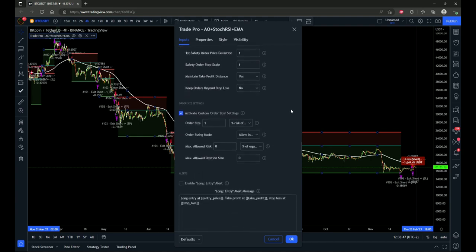And then finally, we have the activate custom order size settings. Right now, I just have it set to risk 1% of the account equity per trade. So that way, when you're looking at the backtesting results, you can kind of get an idea of the maximum drawdown and the potential profit based on the historical data. And of course, historical data and backtesting is not indicative of future results and never will be. So the best you can do is test on previous data and then forward test, obviously paper trade, and test things going forward into the future as well.